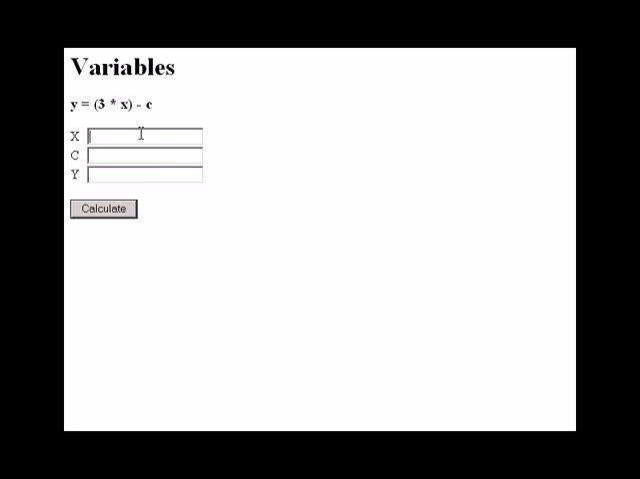So let's just do a simple basic example. We'll set x as 1. X equals 1. So now anytime you see the letter x, it really means the number 1. We'll make c equal 1. Now I'm going to select calculate. We can see in our heads 3 times 1 is going to equal 3, minus 1 is going to equal 2. So now we can visualize how these two variables are going to affect the outcome of y.